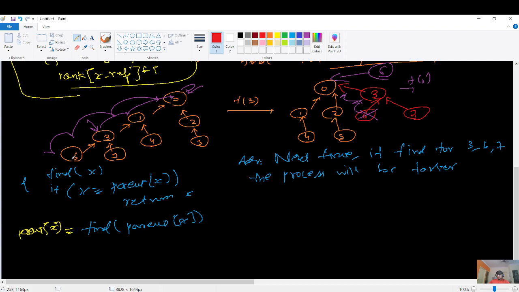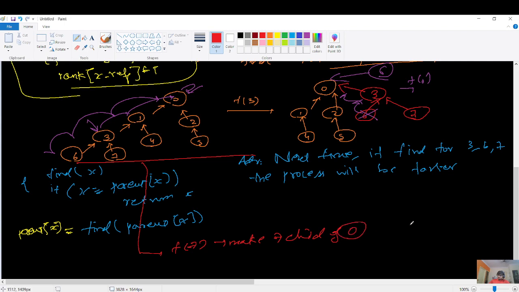So if on this tree I say find 7, that means make 7 a child of its representative, that is 0. So my tree will look like this: 0 will be there, 1 will be there, 3 will be there.